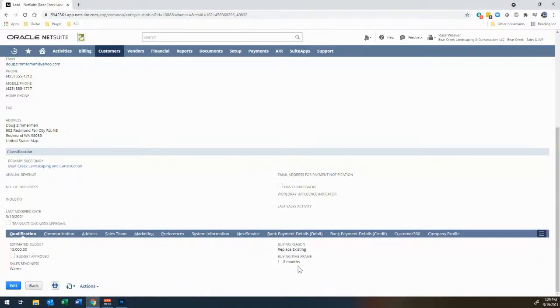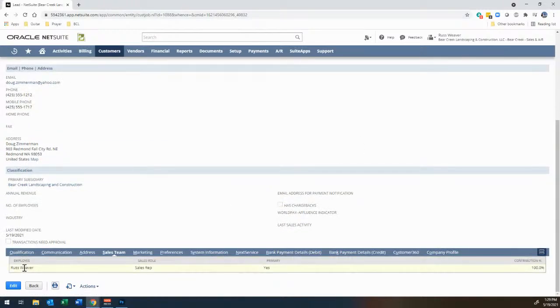So in here, it tells me what the budget was: $15,000, 1 to 3 months. They're replacing an existing one. I want to see who the sales team is. The sales team is me because I entered the lead. I want to edit this. Click on edit.